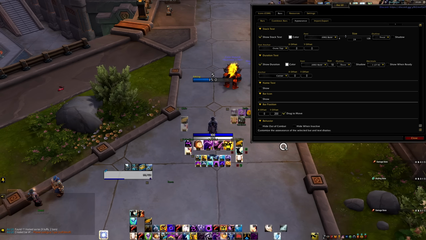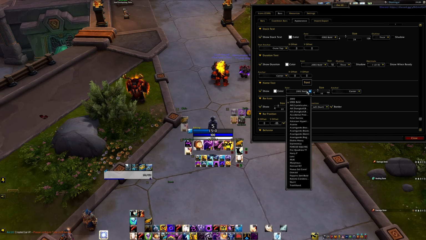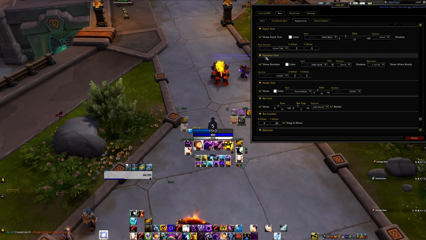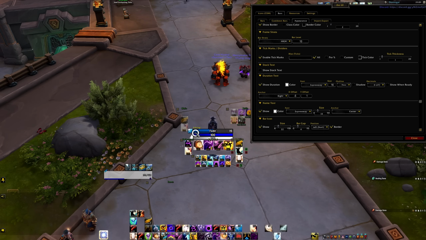So usually the most logical ones are to hide when inactive. Choose whichever position you want. If you want it right on top of you, right, or if you want it somewhere else, you can choose a bunch of different things in here. The names, the size, you can choose if you want to have the duration text, and then obviously you have to style the duration text to look the way you want. Stack text, not necessary for buffs that don't have a stack.